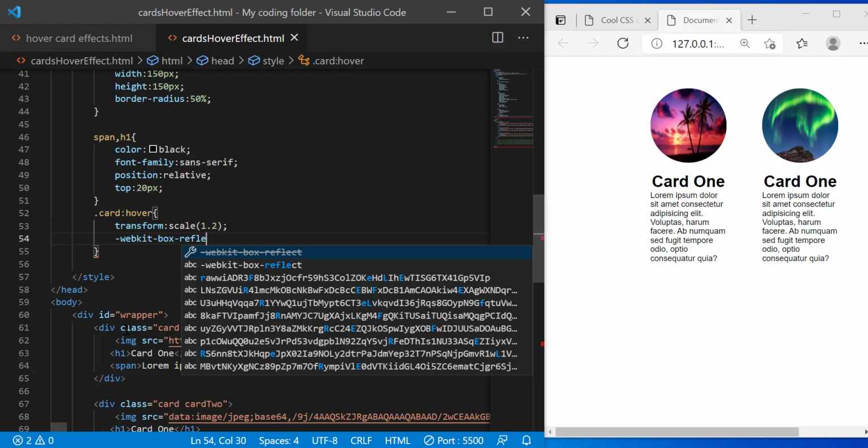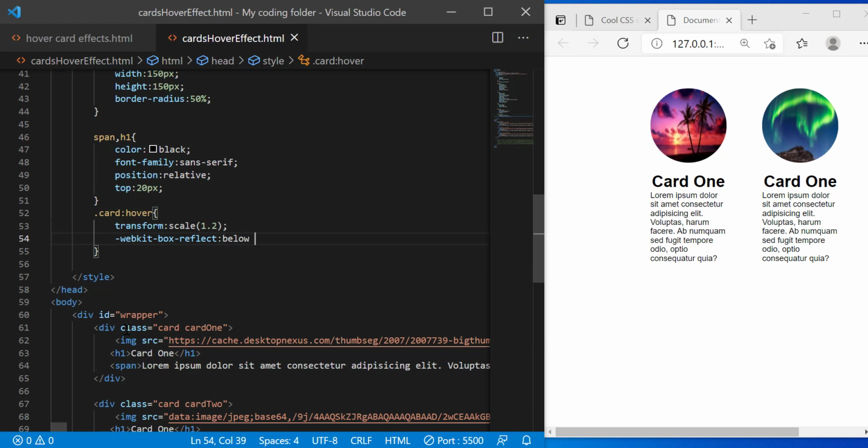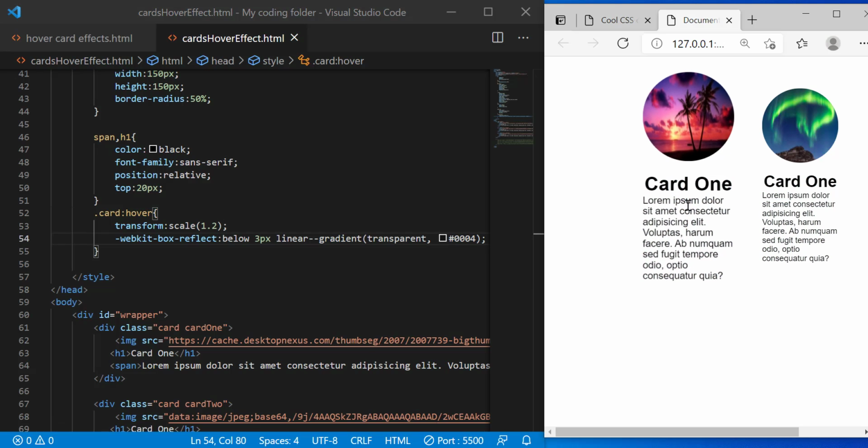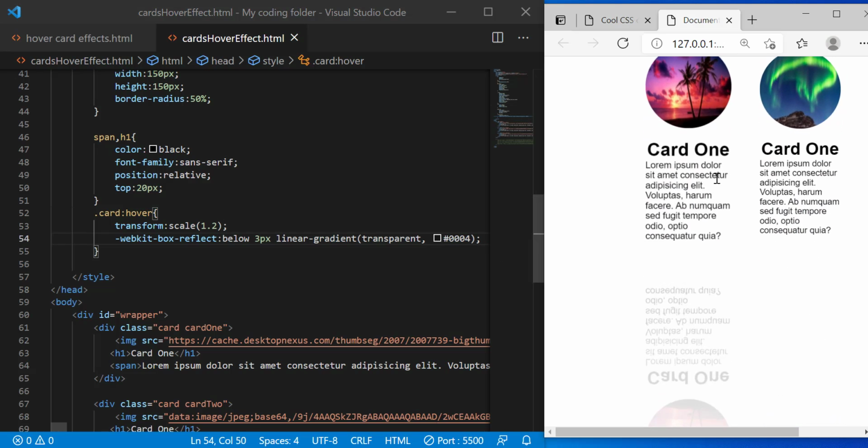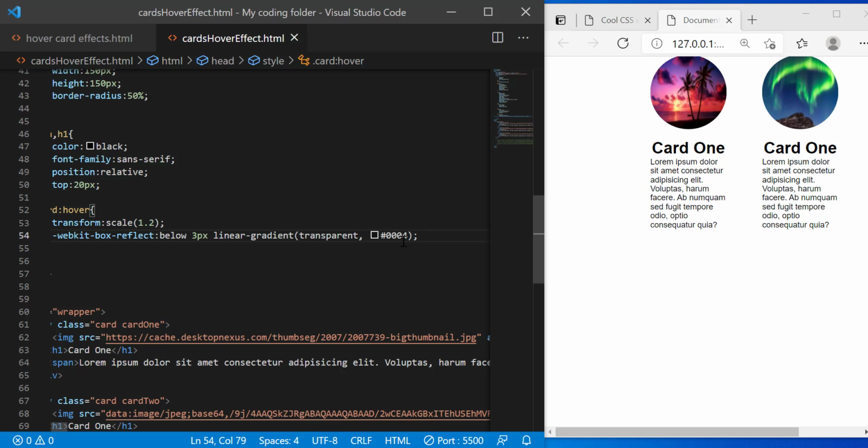This will just give the box a reflection when we hover over it. So we'll do below 3 pixel linear gradient, transparent #004. That's just a hexadecimal color. So now when we hover over it, it should have a reflection and it grows bigger.